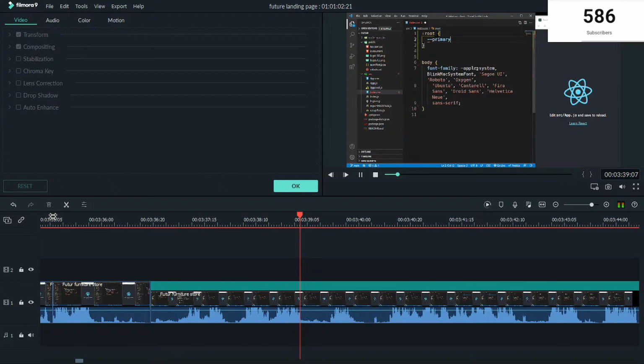This is going to be something that I'm going to grab. So secondary color as well. And then border radius. We're going to need that as well. And for the font, we need to get two fonts that I'm going to grab.